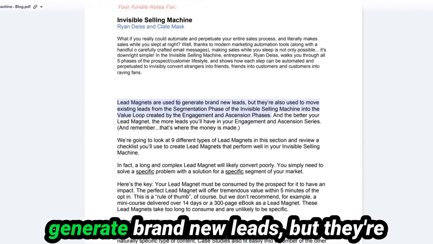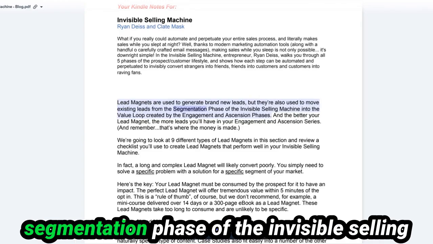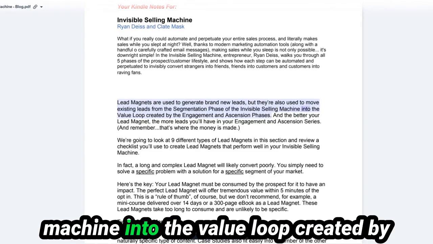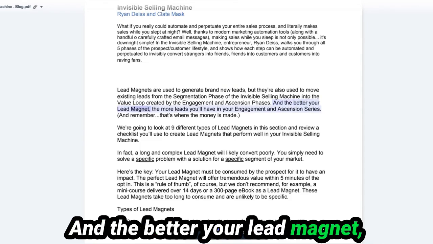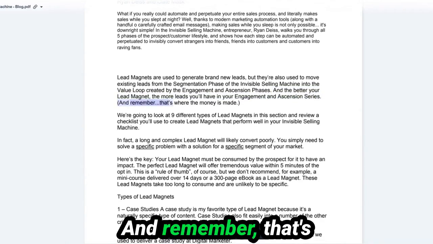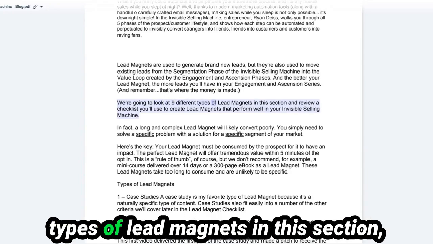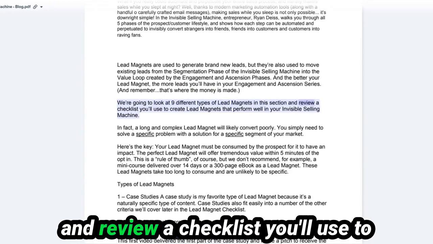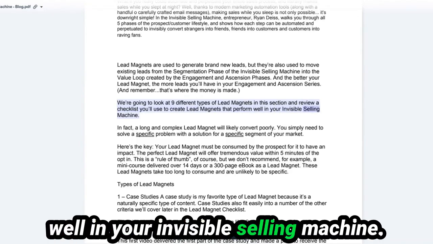Lead magnets are used to generate brand new leads, but they're also used to move existing leads from the segmentation phase of the Invisible Selling Machine into the value loop created by the engagement and ascension phases. And the better your lead magnet, the more leads you'll have in your engagement and ascension series. And remember, that's where the money is made. We're going to look at 9 different types of lead magnets in this section and review a checklist you'll use to create lead magnets that perform well in your Invisible Selling Machine.